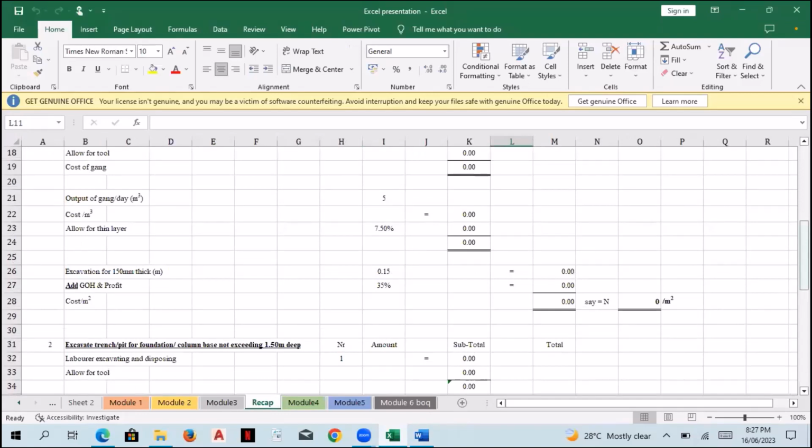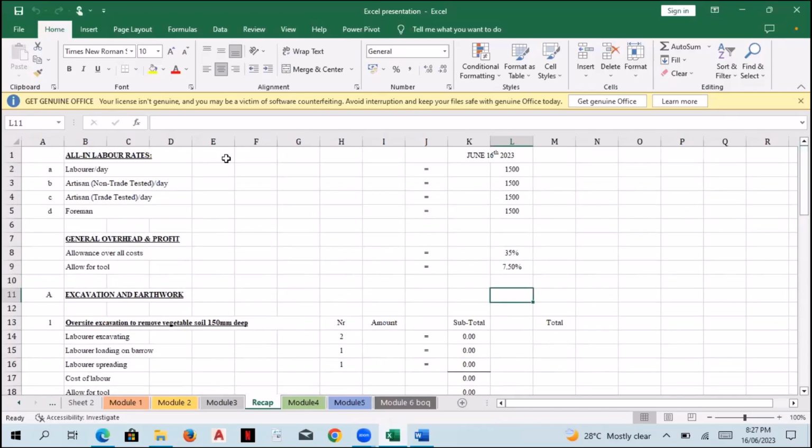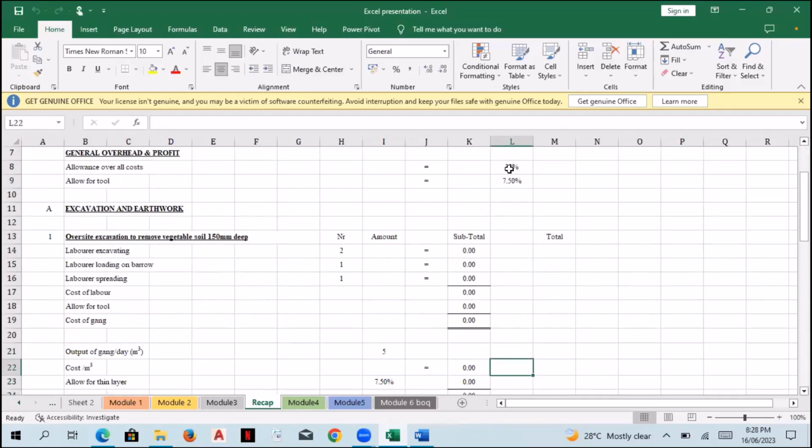So I have a hypothetical example here, which you can see displayed on the screen. I've made some assumed rates for a laborer per day. These are the rates and the allowances. These are just the assumptions for this rate build up. So we want to build up a rate for excavation to remove topsoil. So this is where the use of referencing comes into play, absolute referencing.